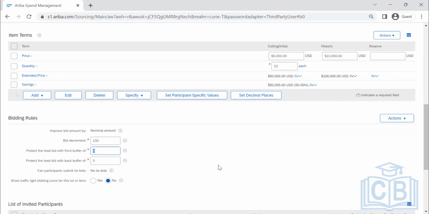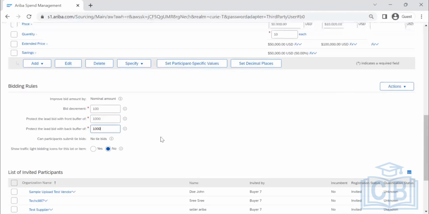So what is the advantage of this? Generally during an auction event, suppose someone mistakenly enters a wrong value, maybe 100, and the system will accept it. You will not be able to change that. That is the reason for protect the lead with the front buffer off. Suppose when someone enters 9,000, the second person cannot enter less than 9,000. That amount you are going to set here. He can only enter the next price from 8,000 to 10,000. Beyond that, he will not be able to enter.